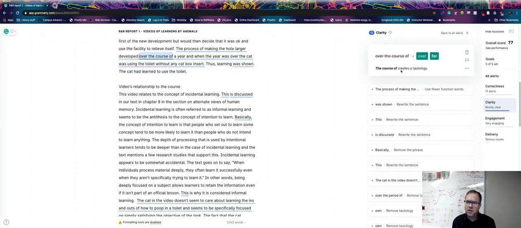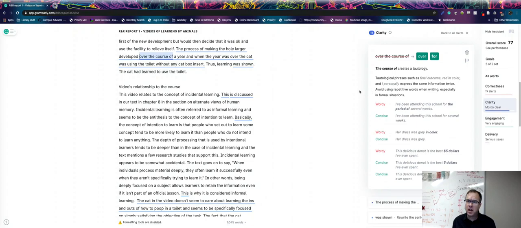The course of creates a tautology. I don't know what this is. So I'm going to click on these words. I never heard of a tautology. So I click on the three dots for more. Tautological phrases such as final outcome, read in color, and I personally express the same information twice. Oh, it's like redundant or whatever.